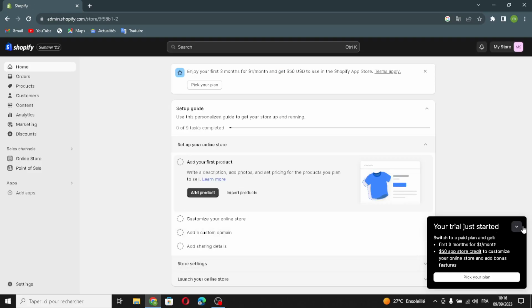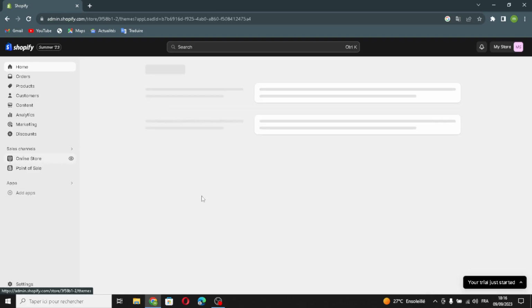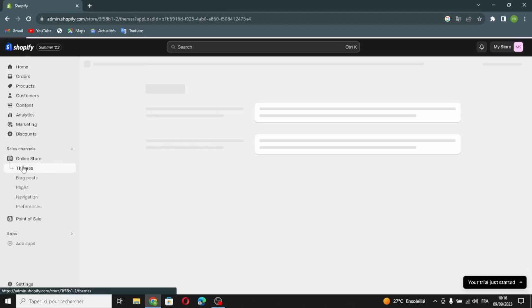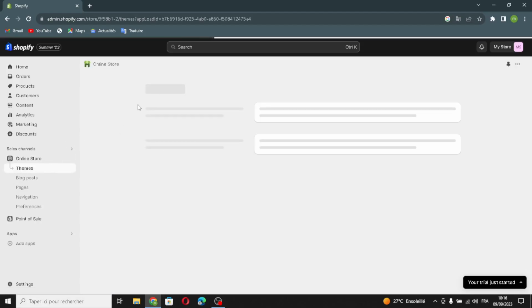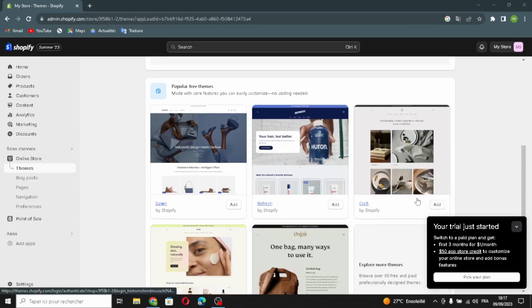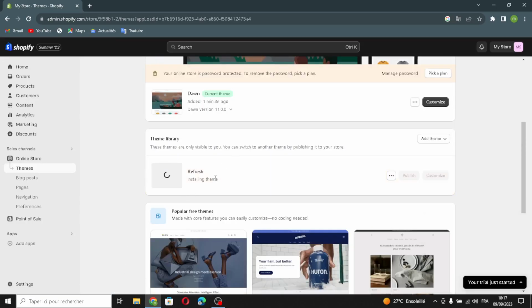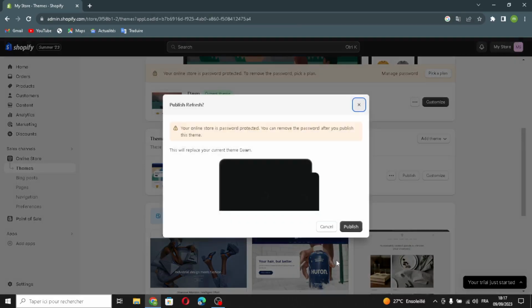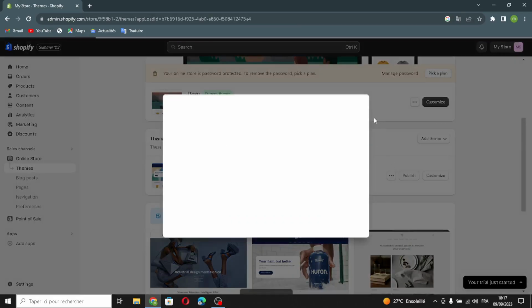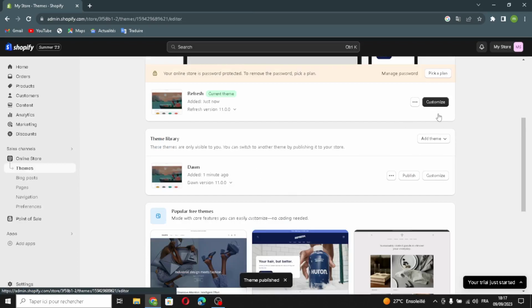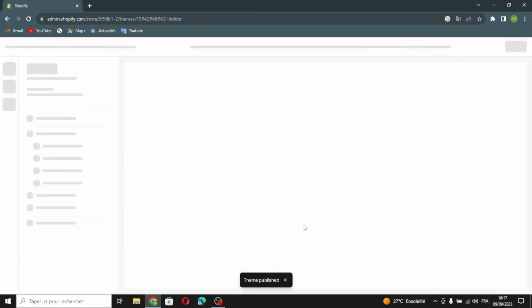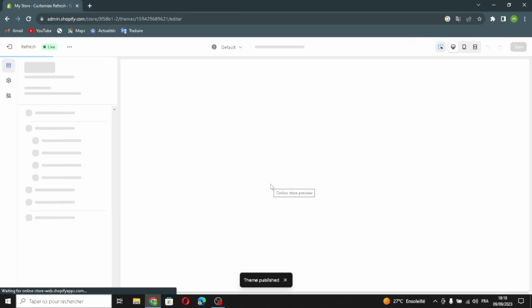So the first thing here you have to do, go to the online store and go to the themes, where you can change your themes if you want. So for example, I'm gonna choose this. You can select any one, just click add and wait to install the theme. Once your theme is installed, just click publish, and now you can customize it on your homepage store. So here click customize and it will take you to the store.